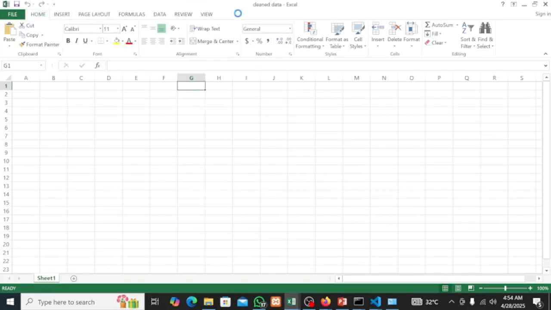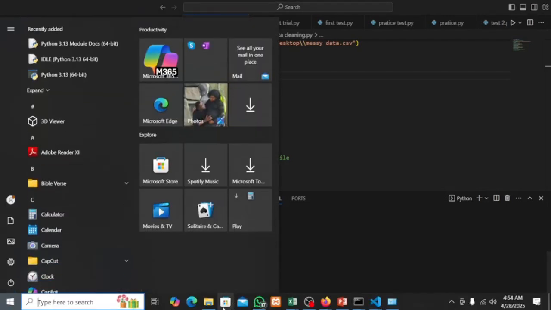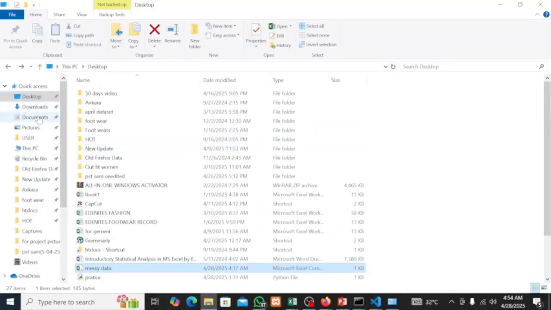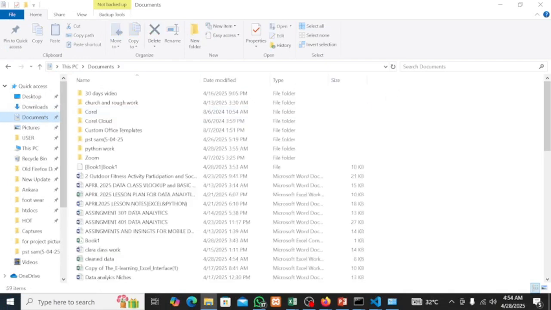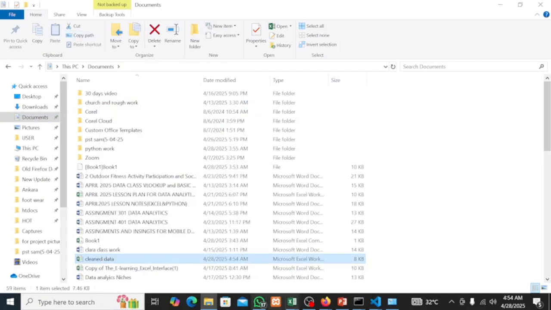Then save. So we can decide to, oh, I already closed it. So let me just search for it and then copy parts. I saved it in document. So let's see, clean data here. So highlight and then copy parts.